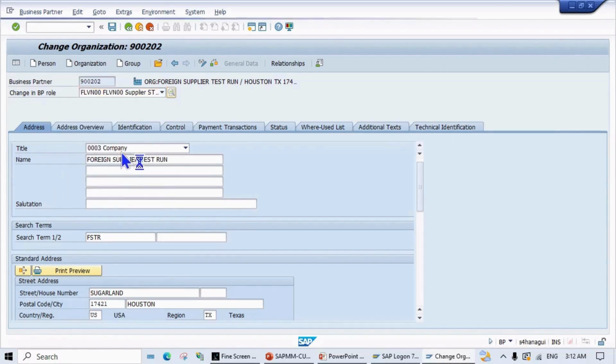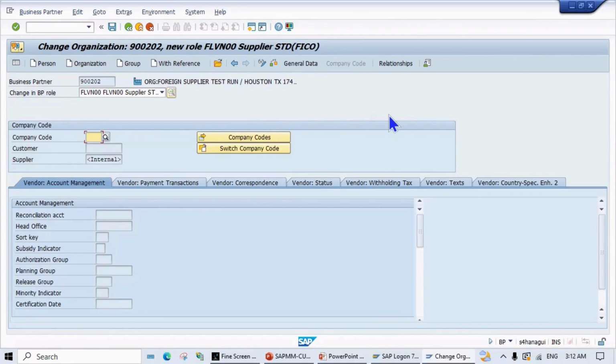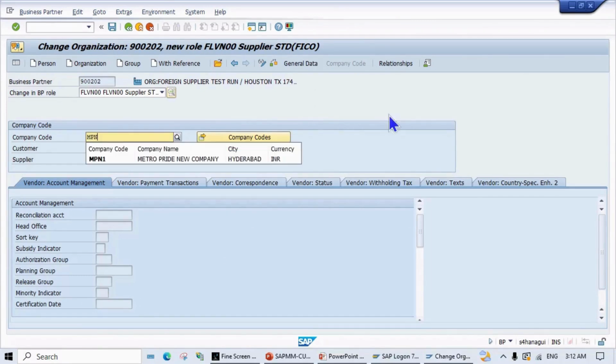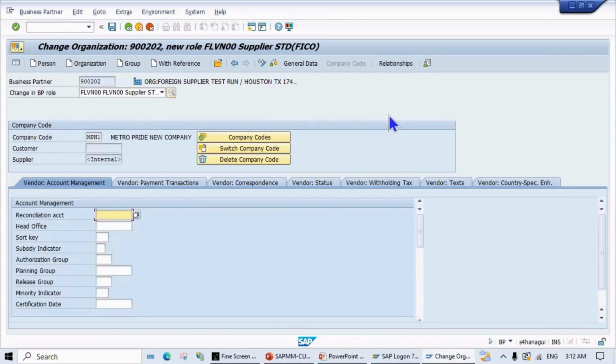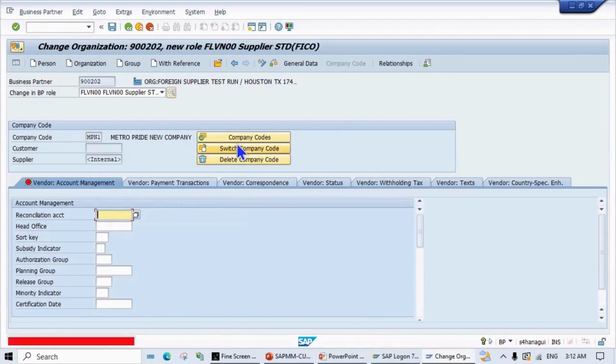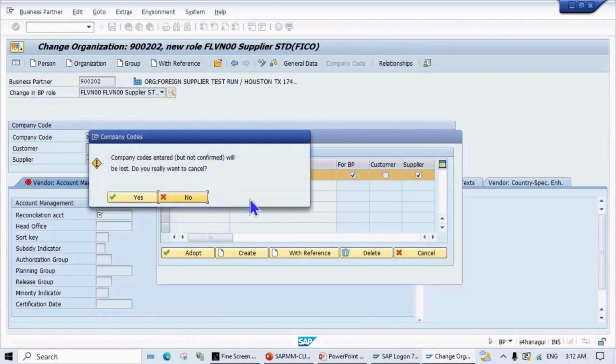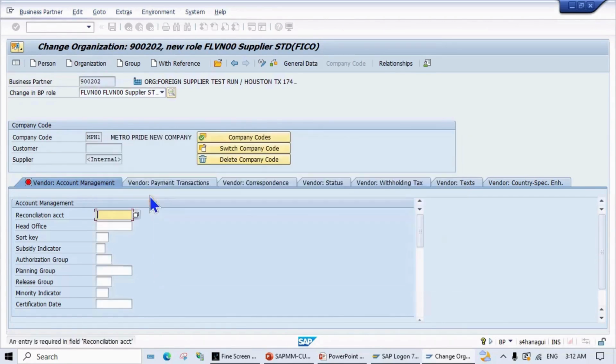We'll go to the company code. Use the supplier to the company code NPN1. Okay. Click here. Go there. Just adopt. If you want, you can have more companies. You can add it, if you have more than one company. Insert the reconciliation account for the foreign supplier, 16 1000.